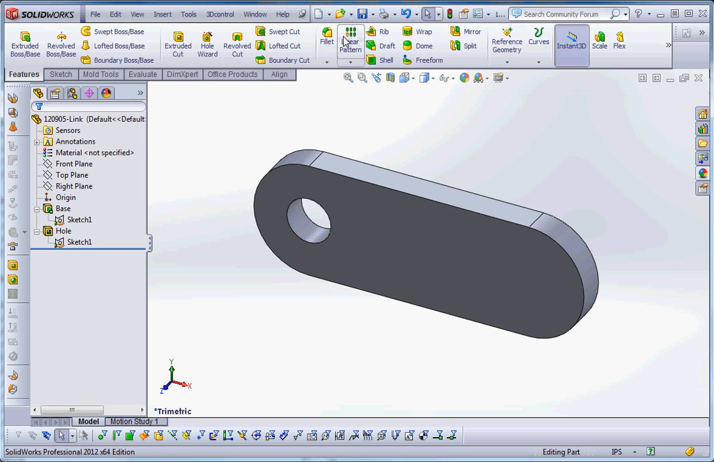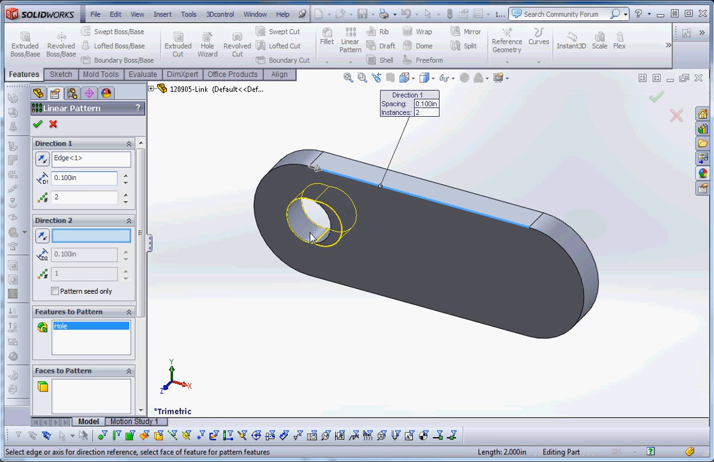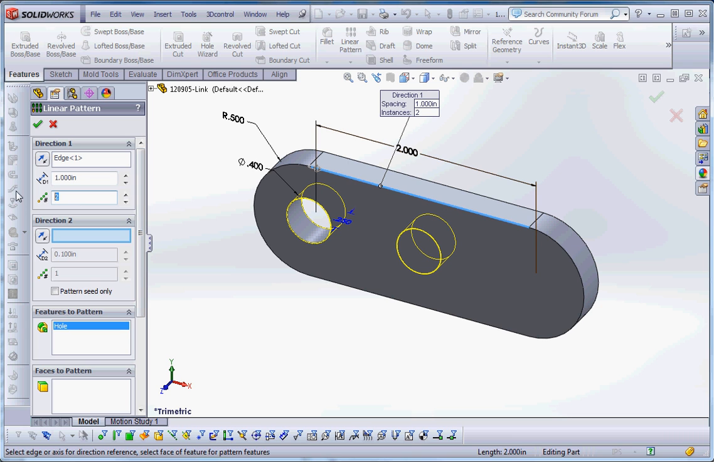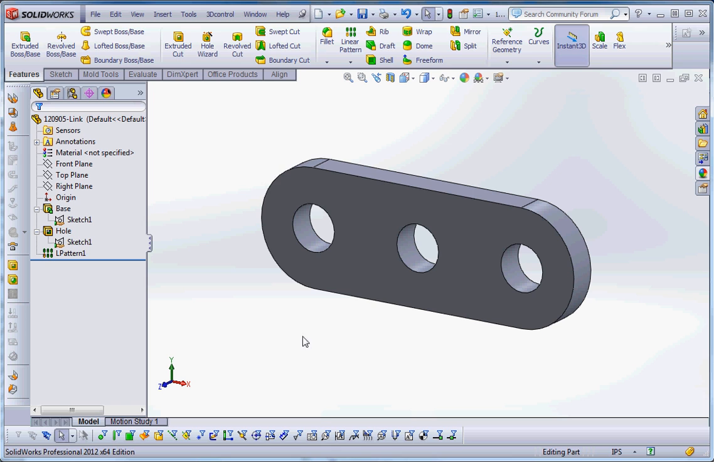Let's go ahead and put in our linear pattern. Direction 1, I'm going to click on that edge, make sure the arrow is pointing in the right direction. We're not going to do a direction 2, but we're going to click in the features pattern, which is going to be that hole. And we're going to make the distance apart from that hole. Since that's going to be 2 inches, we're going to make it 1 inch. And that should give us 3 elements altogether. Green check mark. So there's our part so far. We have a 2-inch part with 3 holes.